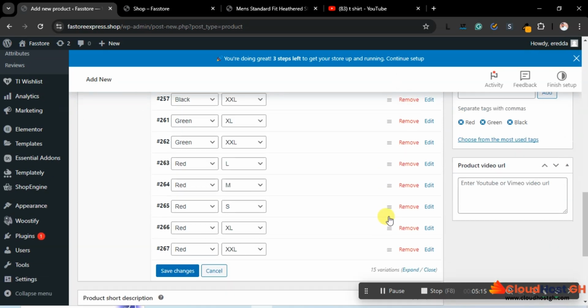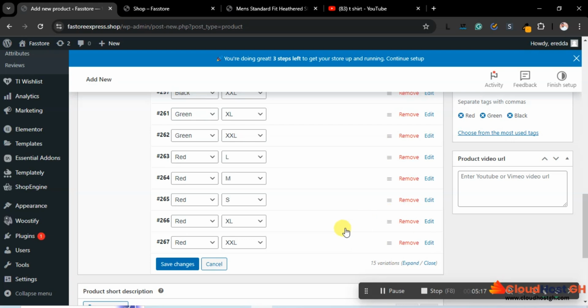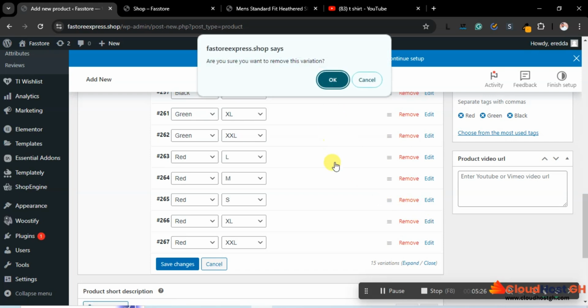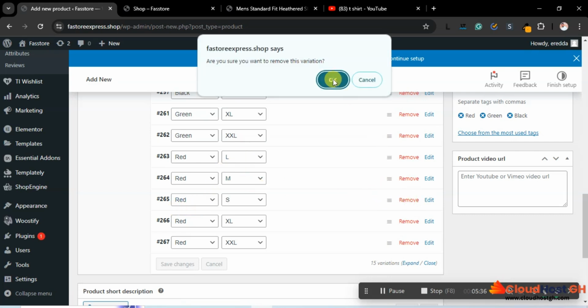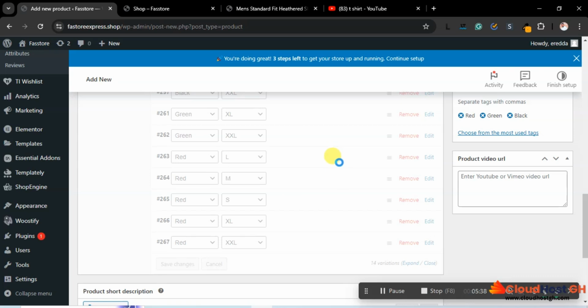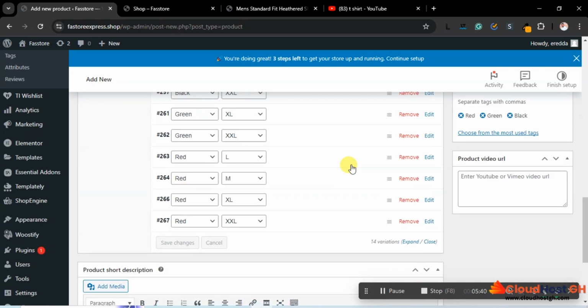But for some of the colors, for instance the red color, let's say we don't have small right now. It is finished. Let's take it like that. Let me first see. So for the red color, let me remove small from this one too. I'm trying to reduce the number.